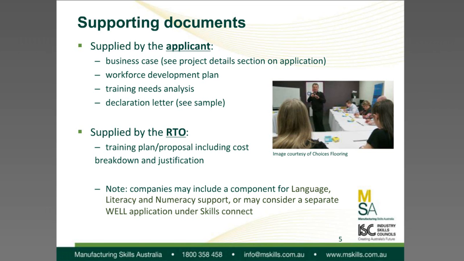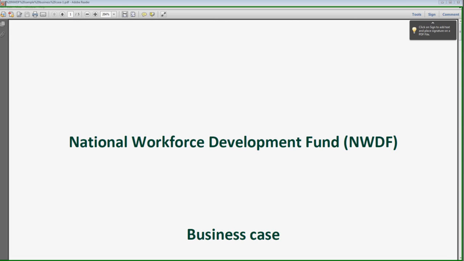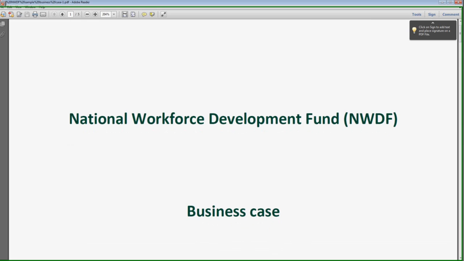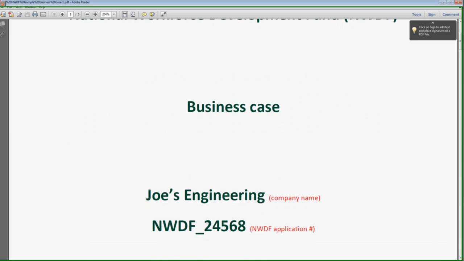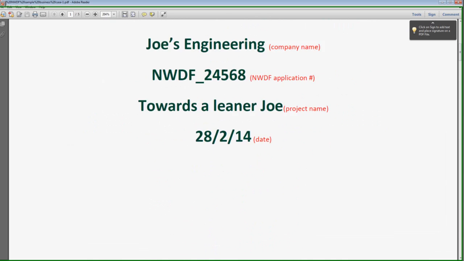Okay, so first of all, the applicant or the enterprise needs to submit some evidentiary support. So the first thing is a business case. So I'll just show you a template that we have. I'm just going to change from the PowerPoint to a document. I hope everybody can see this now. This is something that you would receive in your information pack. Okay, and it looks a little bit like this. This is one that we've prepared earlier for you.